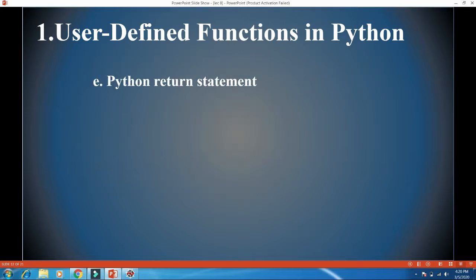Python return statement. A Python function may optionally return a value. This value can be a result that is produced on its execution, or sometimes you specify an expression or value. So let's perform it.